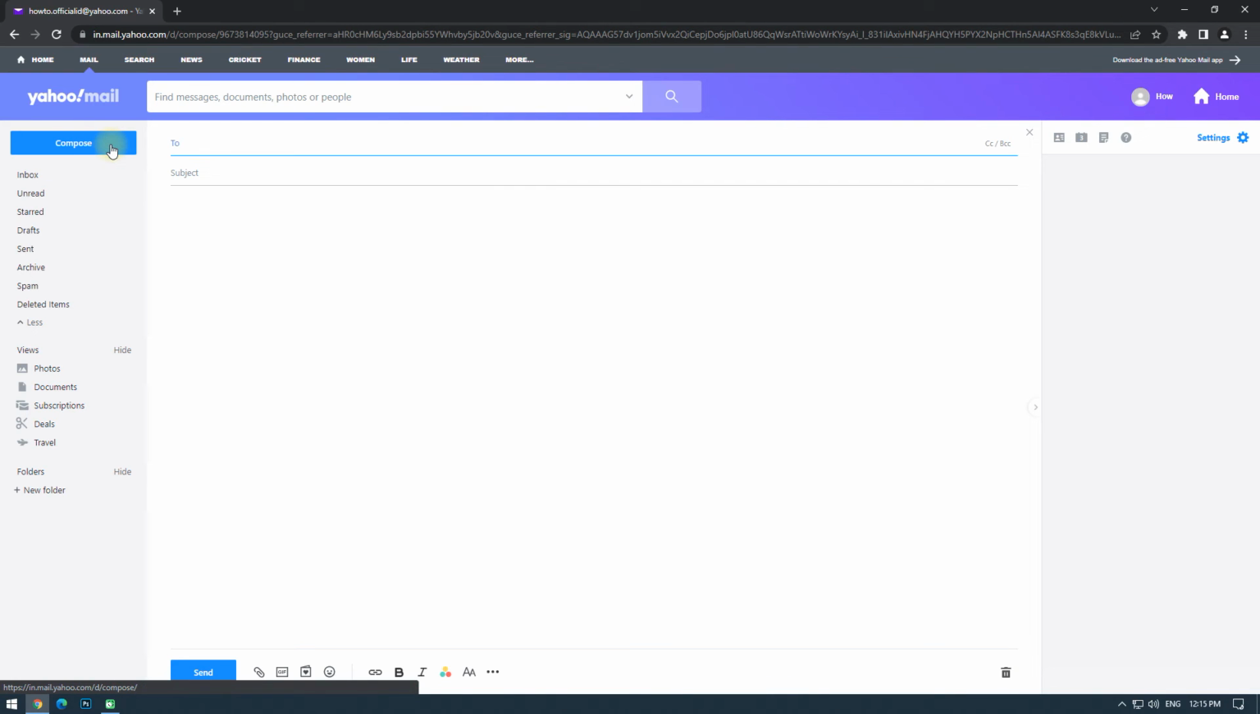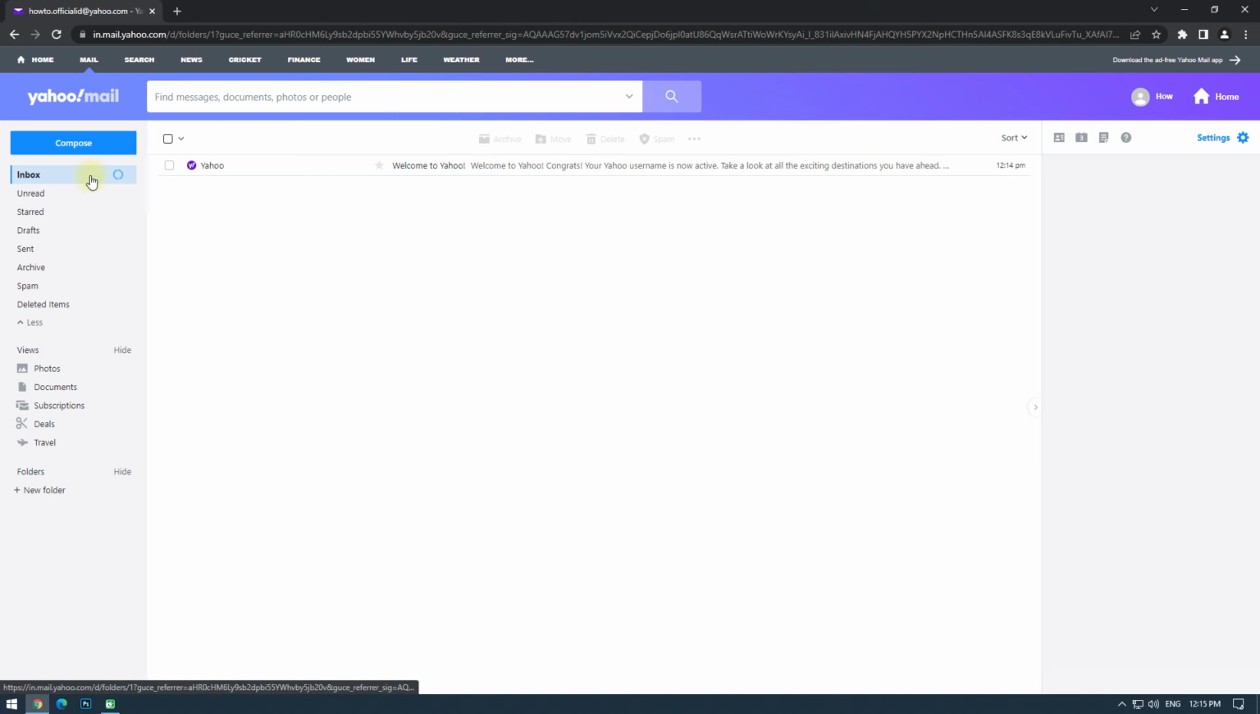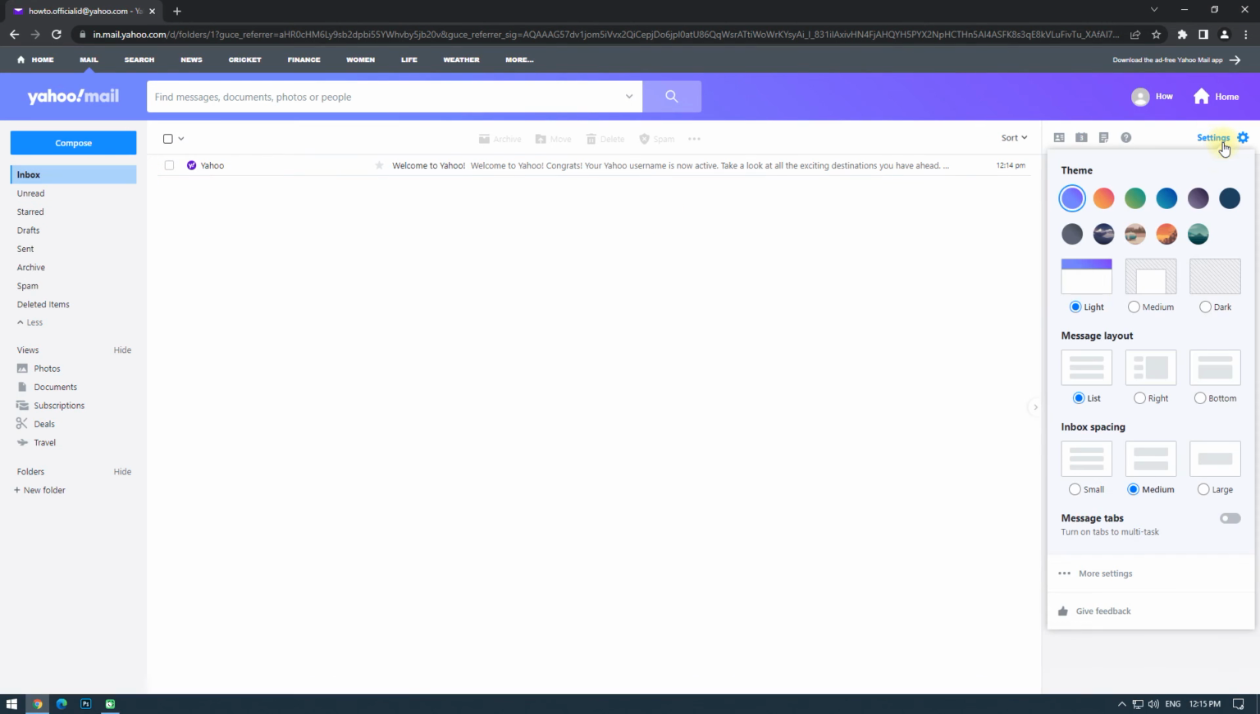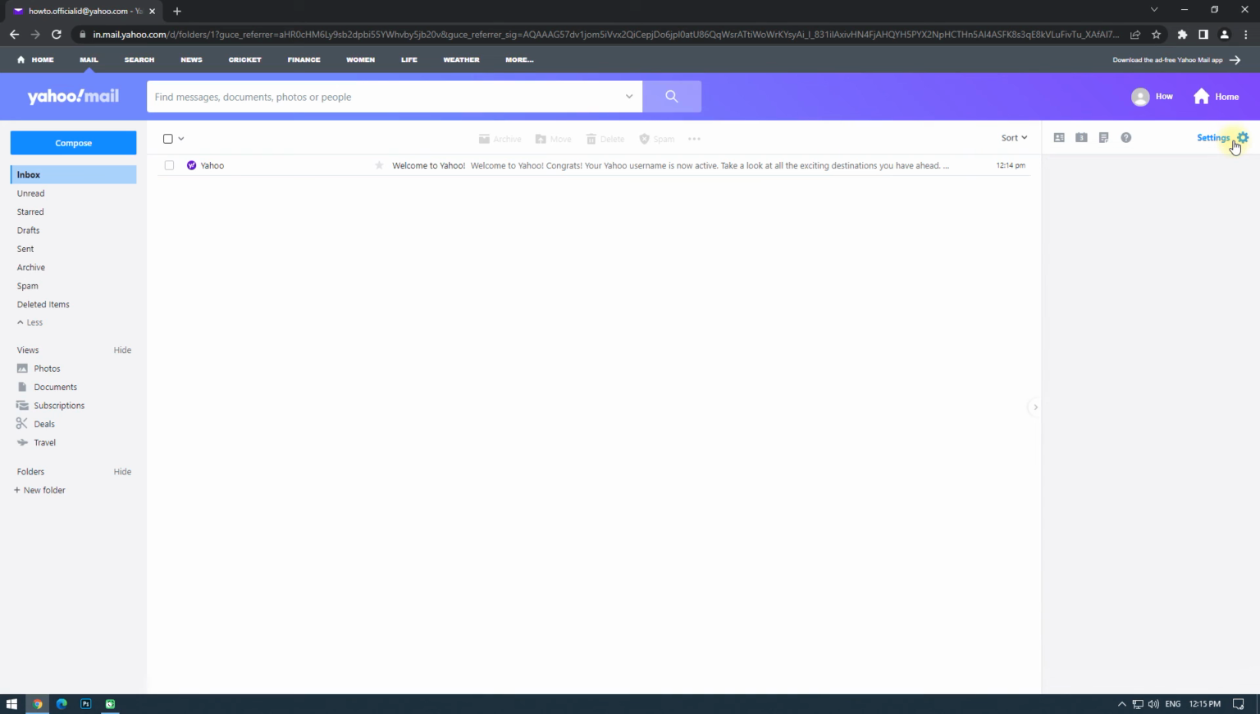Right here compose to make an email, so just click right there to send out an email to anybody. If you'd like to look up your settings and stuff like that, it's gonna be on the top right corner. If you click here you can also look at your account itself.